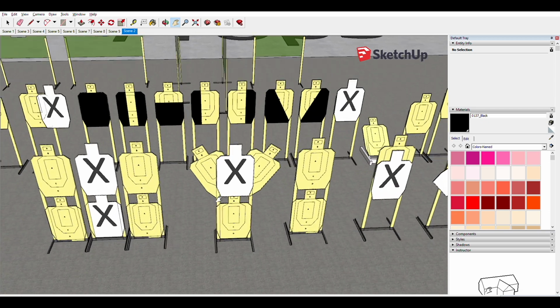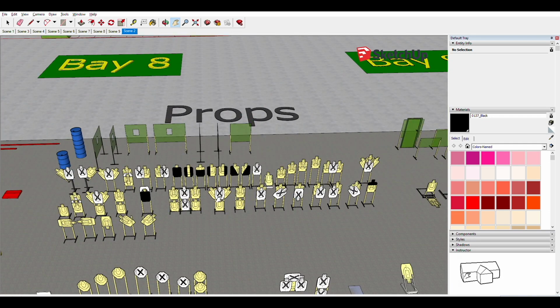Before we get going, there are basically two versions of Sketchup that you can use for free. There's Sketchup Free, which is web-based, and then there's Sketchup Make 2017, which you can download and use without a license, and that's the client you're seeing, Sketchup Make 2017.